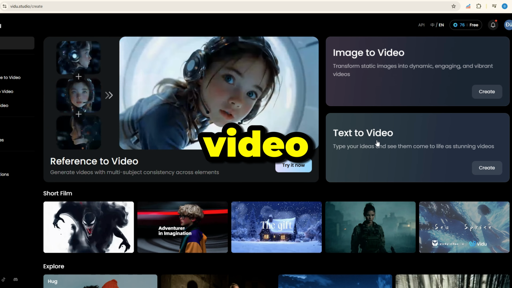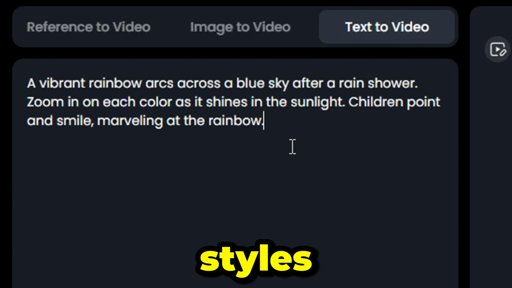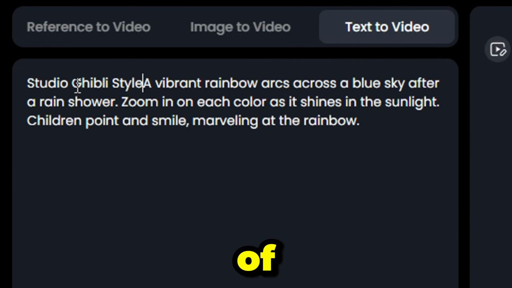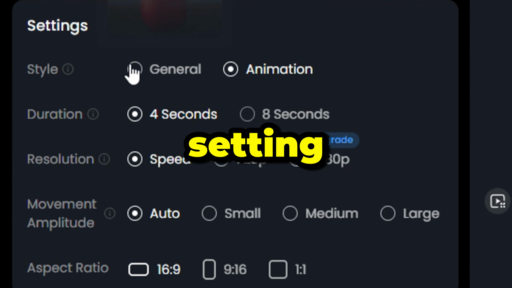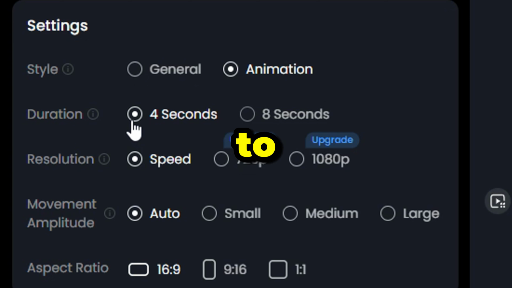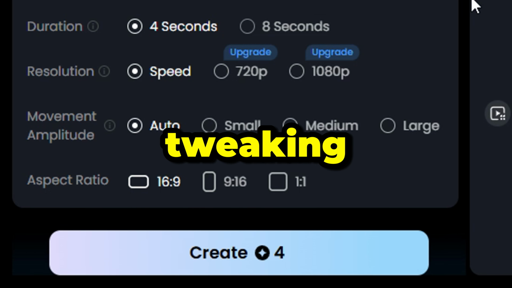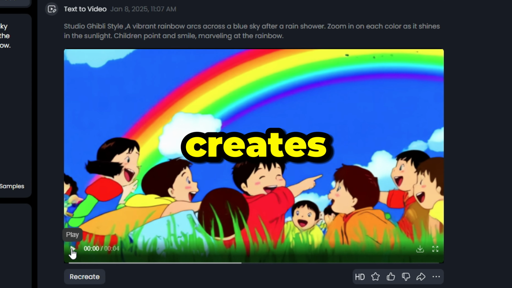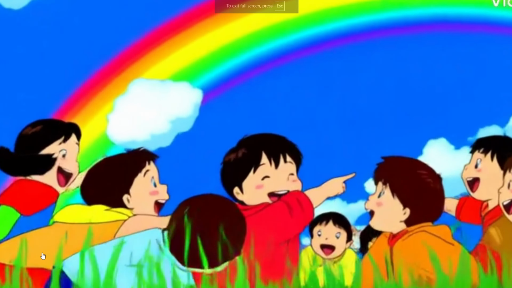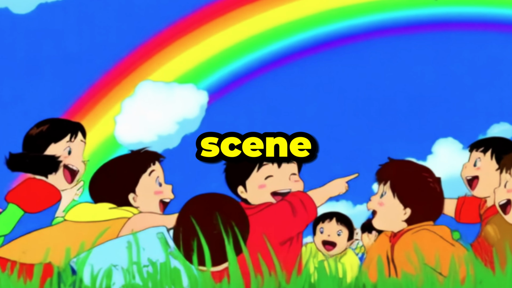Click on Text to Video. Paste the scene prompt into the video creation tool. Use styles like Studio Ghibli style at the beginning of the line to ensure consistency throughout your video. In the settings section, I will choose the animation style to match Ghibli and adjust the aspect ratio to 16:9. Generate the prompt by clicking Create, slightly tweaking them for variety. Even if you don't modify the prompts, Vidu AI often creates unique results for each generation. By the end of this step, you'll have multiple colorful short video clips representing each scene in your song.